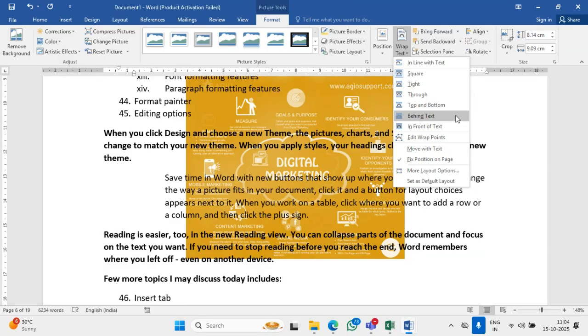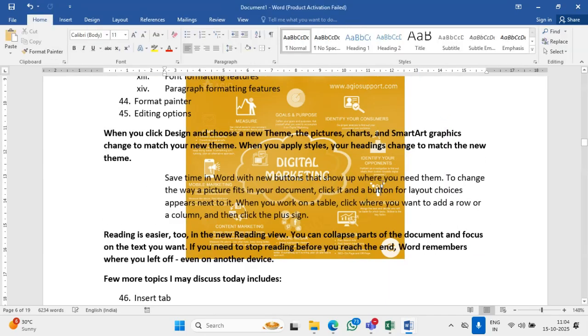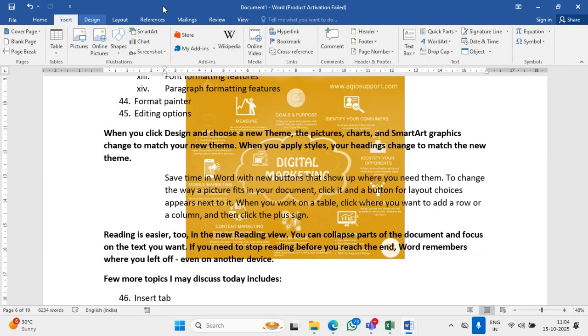Okay, so this is how you can send this picture in the background, and at the top, your writing, whatever is there, will continue. Fine. So this is how you can work with this. Okay, so these are the things.